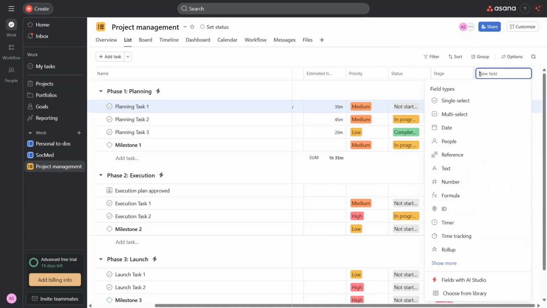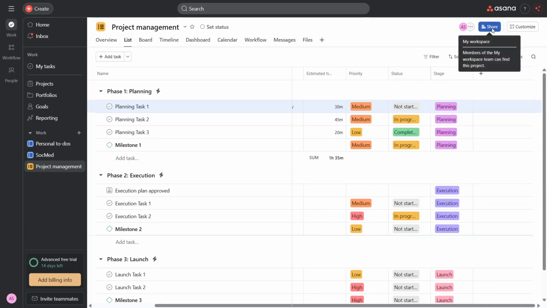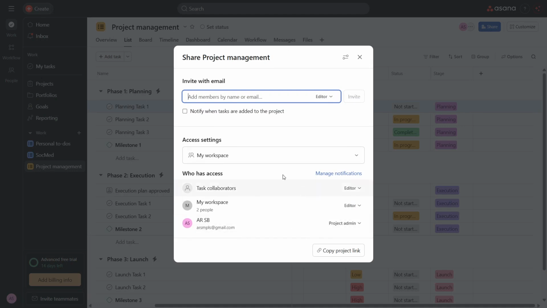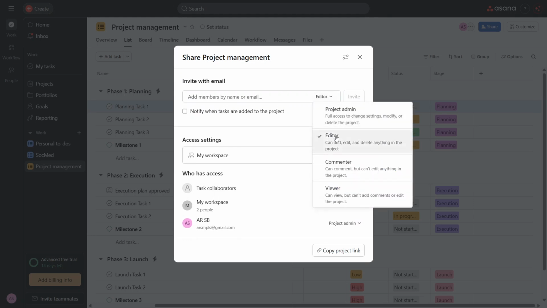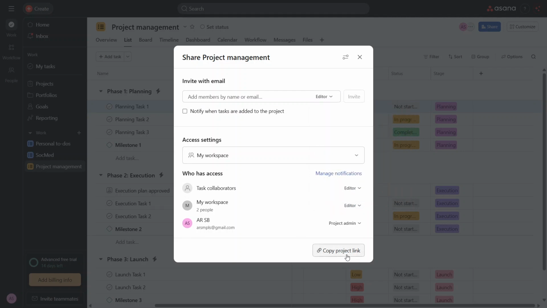To start collaborating, go to the top right of the project and click Share. A pop-up will appear where you can type the email address of the person you want to invite and choose their access level: project admin, editor, commenter, or viewer. You can also copy the project link from here and send it directly to them.